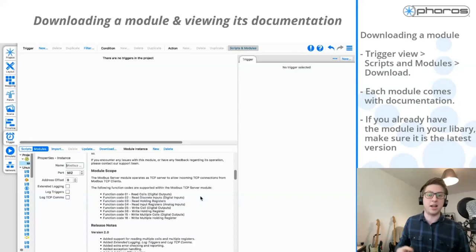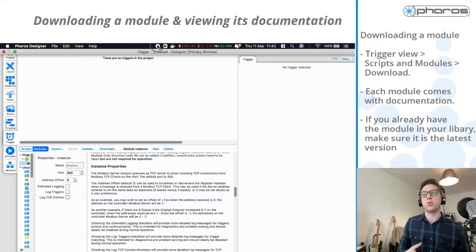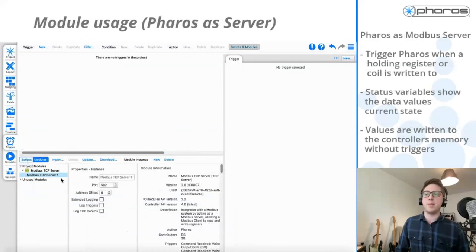One of the things that's included with each module is the documentation, which is just shown slightly on the right here. Make sure you have a good read of that. There's loads of information in there that will let you know how you can then use the IO module effectively in your programming.